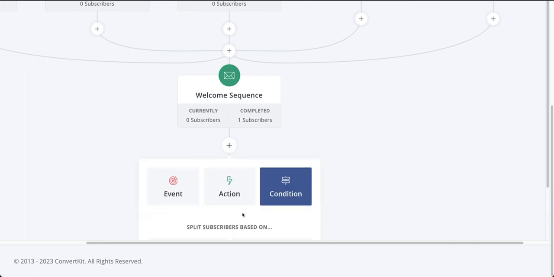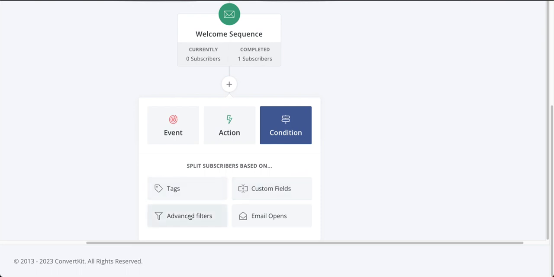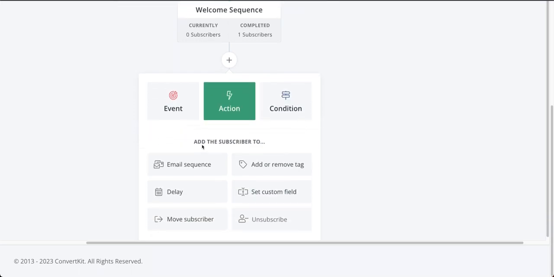Also, you can have a condition. You can add filters, that kind of thing. You can also split up the subscribers. So if someone opens an email, you can split up your subscribers into opens and custom fields, that kind of thing. So super easy to customize.